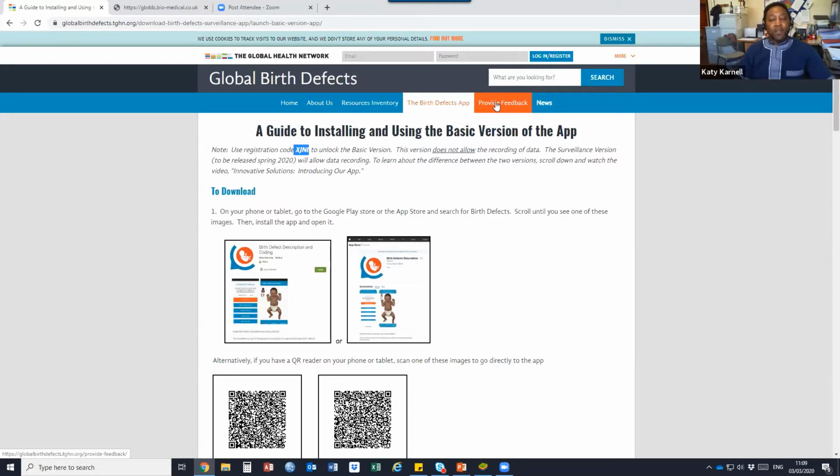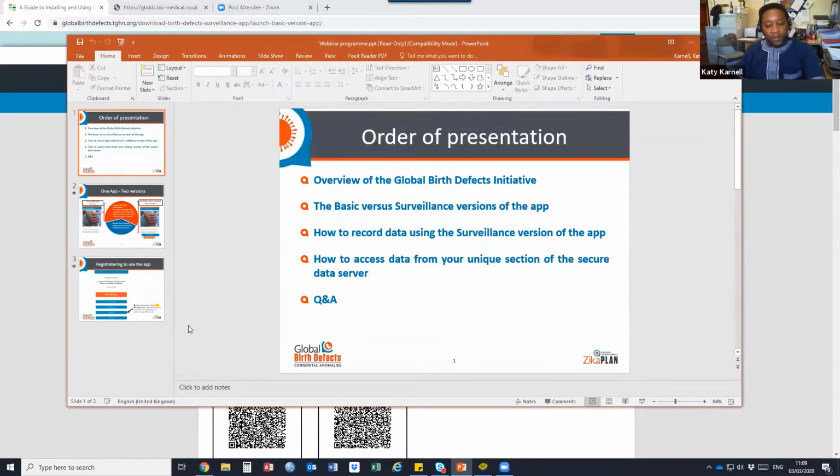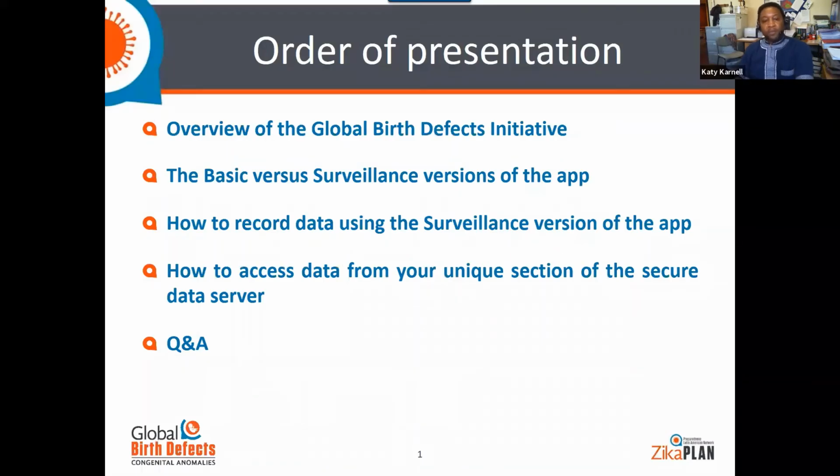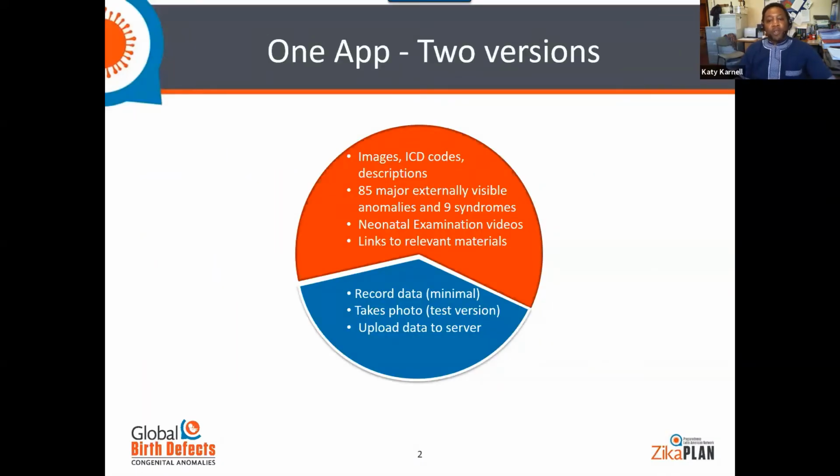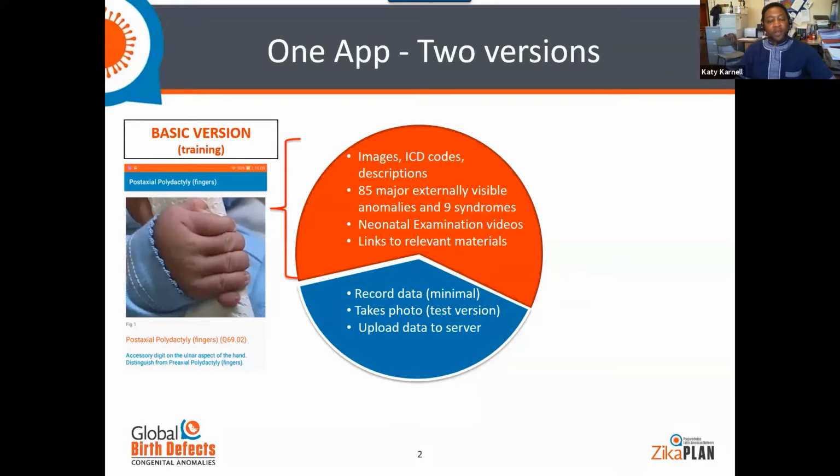Now, I'd like to take you back to start the first part of this presentation about the app, which is to tell you a little bit about the difference between the surveillance and the basic version. The basic version of the app has the fundamental elements of the app, which are the images, ICD codes, the descriptions, neonatal examination videos, and links to relevant materials. That is what some of you who have downloaded the app now have. You have the basic version.